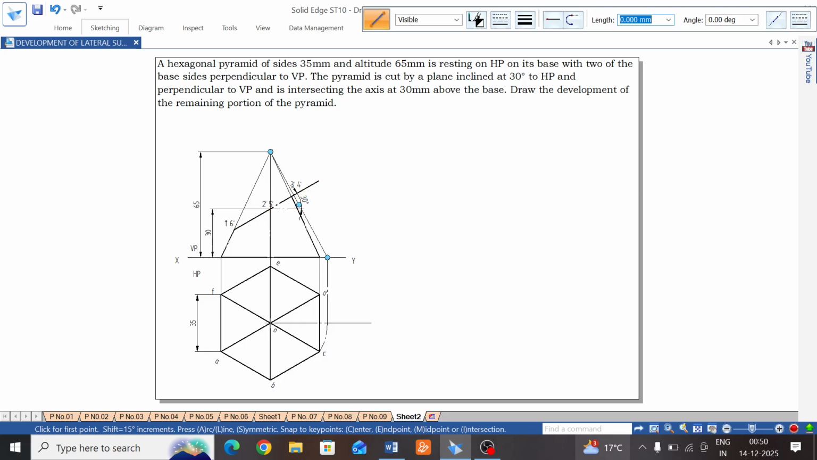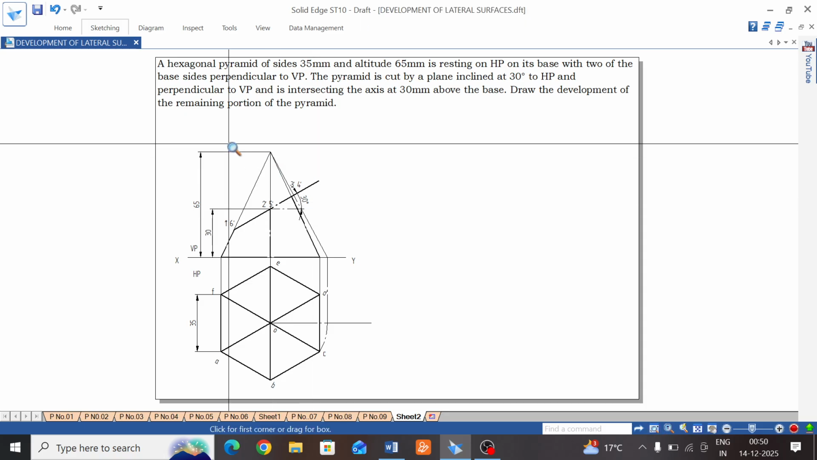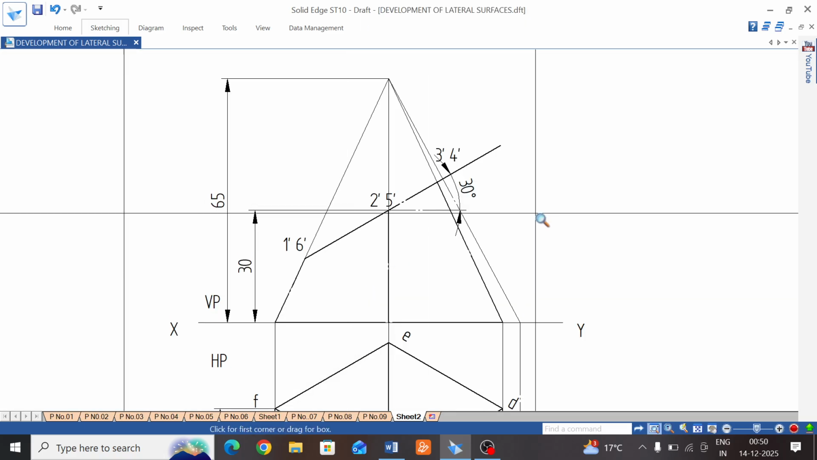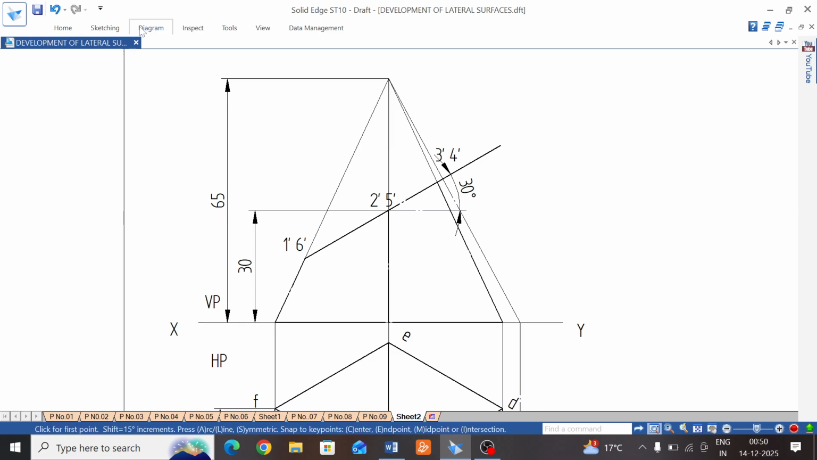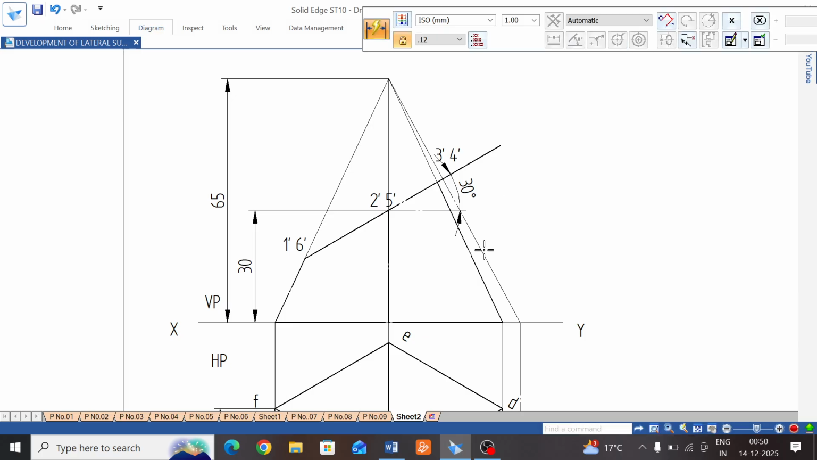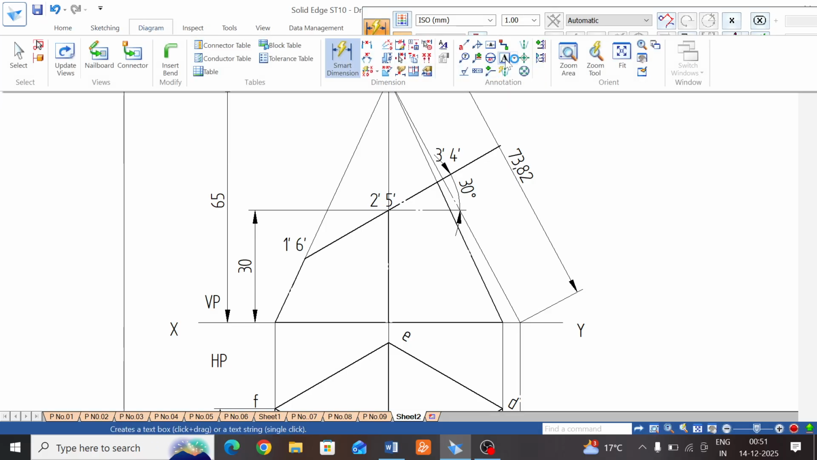and now mark those. Measure this slant length by using smart dimension, show it, it's 73.82, and mark these two, 2 and 4, and you mark it 1 and 6 from O point. You name this point O top S.